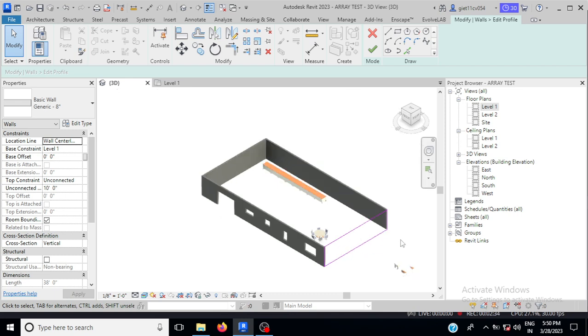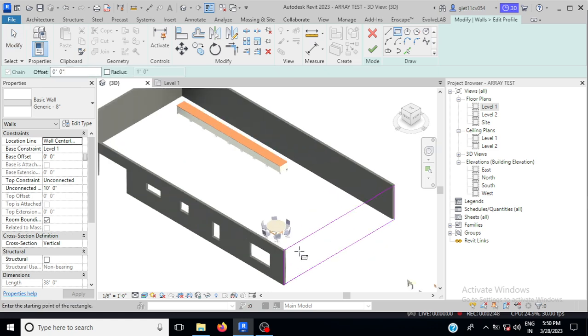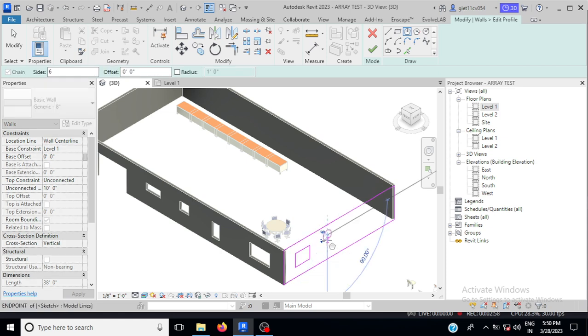You will see the wall profile. If you draw any profile under it, the wall will be cut to the present profile. Suppose I have taken this rectangle, this one, circular.